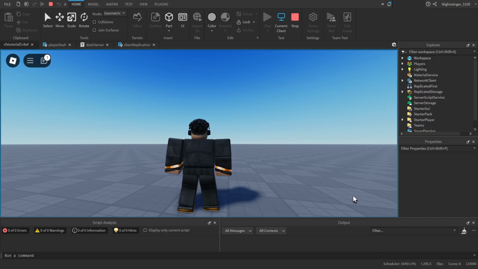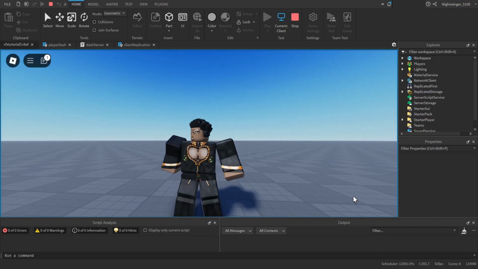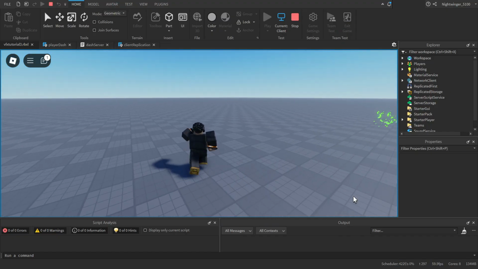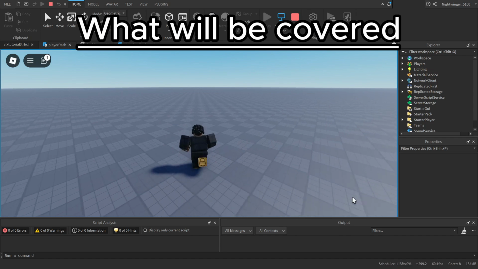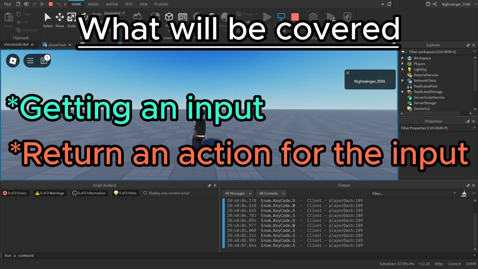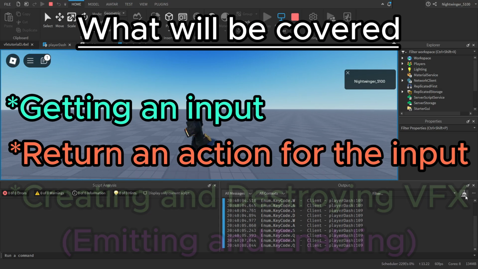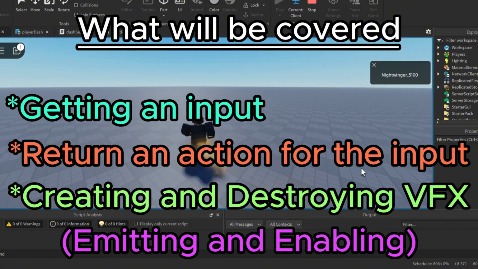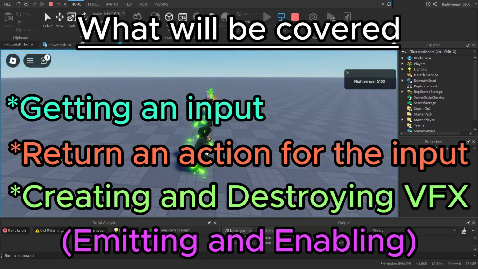Alright, let's cut to the chase. The goal of this video is to teach you how to create effects. By the end of this video, you will be able to receive an input from the user and return that input with an action, alongside creating and destroying effects, including emitting and enabling effects, which we will cover in two separate ways.